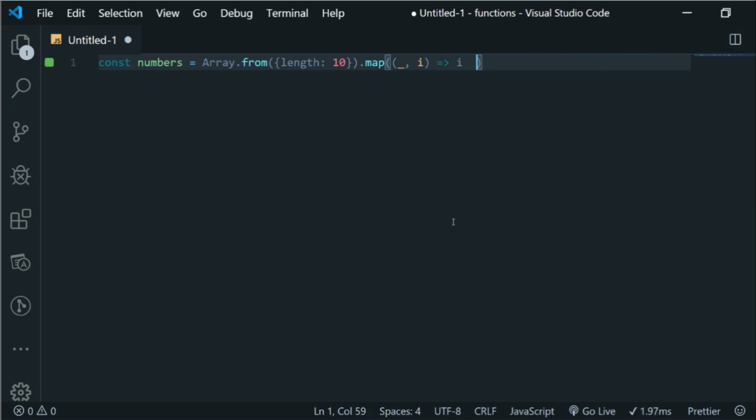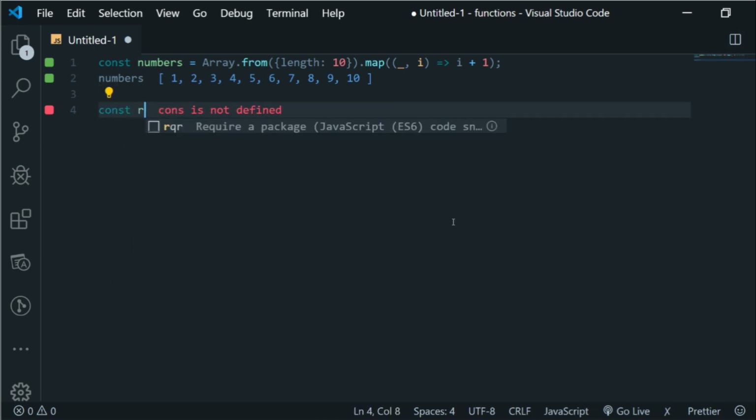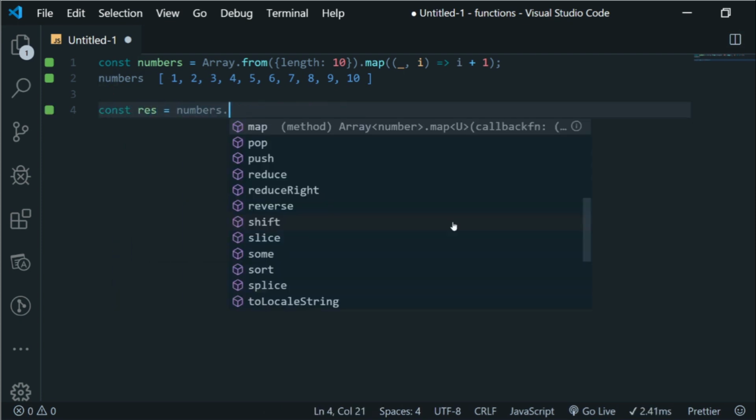So index plus 1. I think this is pretty much easy. So now what numbers? 1 to 10. Yeah, it's a good and fast way and more dynamic. Anyway, so this will create another variable called result, numbers.reduce.